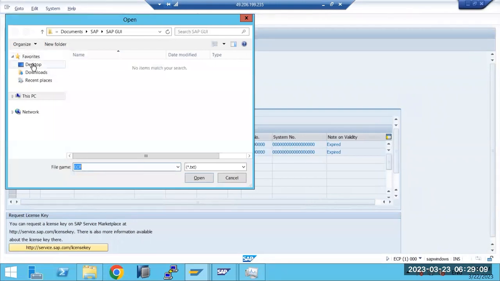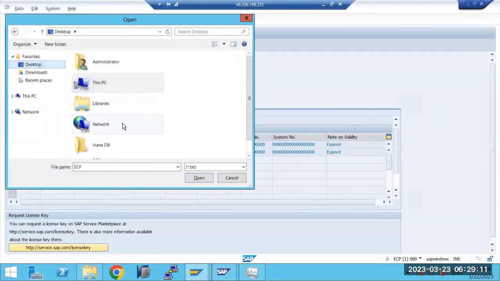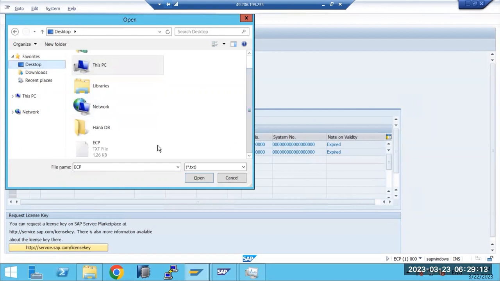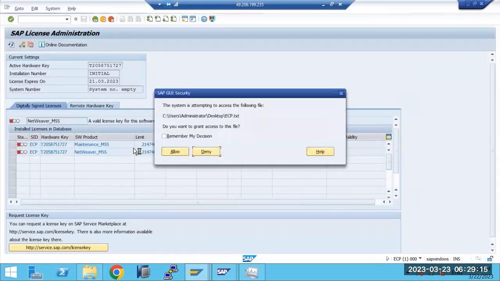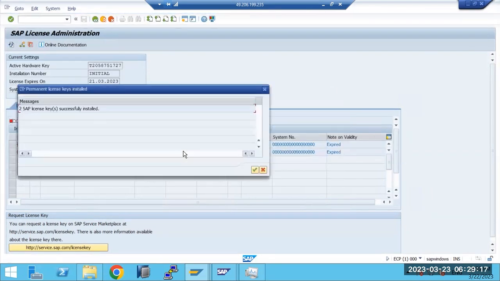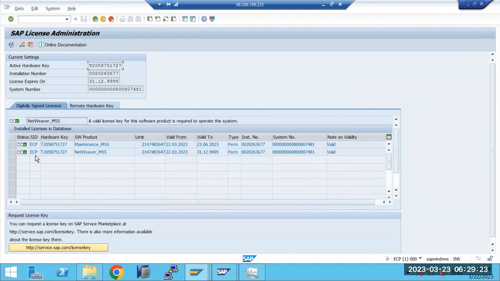In the install option, if we go to the desktop, this is the file which we copied, right? Just click this button and click allow. Then you can see the SAP license key is successfully installed. Immediately it turns green status, and it is valid, and also permanent.